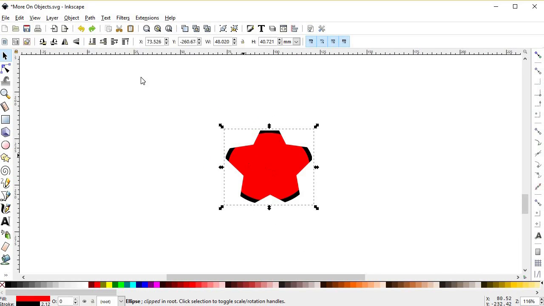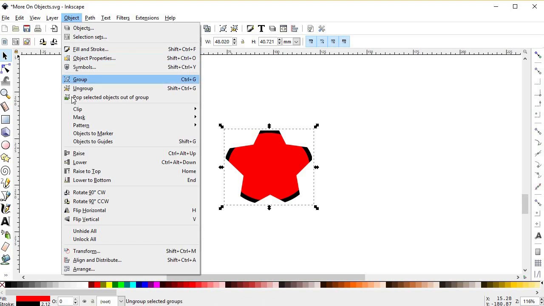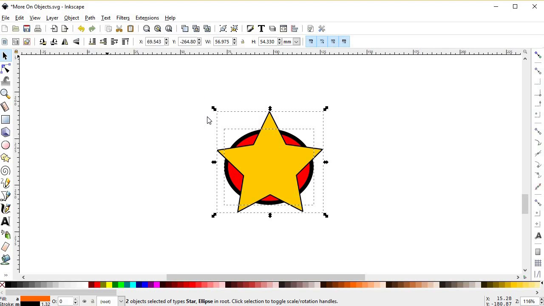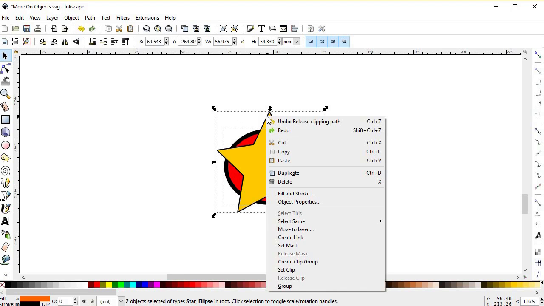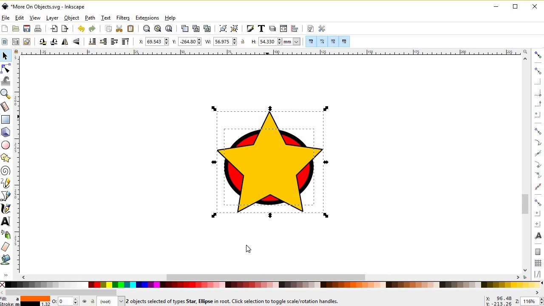To unclip, go to Object, Clip, Release. Or right-click, Release Clip. All shapes you edit will keep the changes. A common use for clipping in illustration is to draw shadows and highlights directly on top of a shape, and keep the flexibility to edit them at all times.